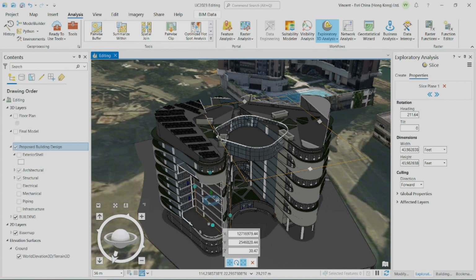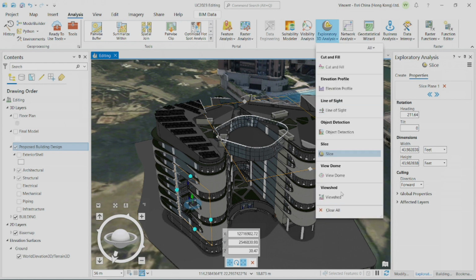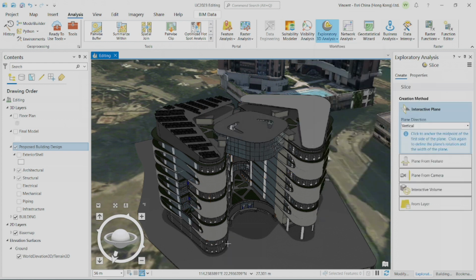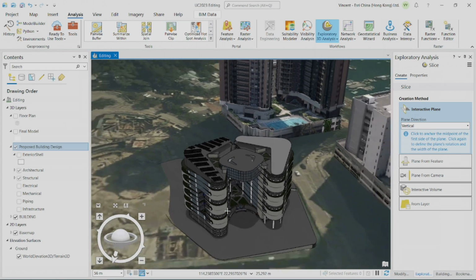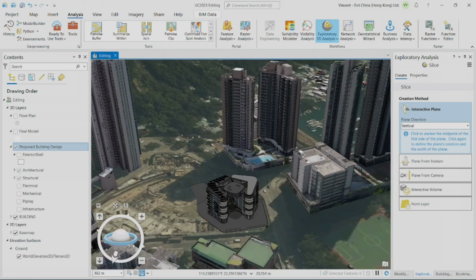ArcGIS Pro can support site selection, design, planning, and construction processes through its comprehensive capabilities in geospatial analytics, spatial data management, and robust visualization. We encourage you to explore the possibility of using ArcGIS Pro for your future projects in multiple fields.